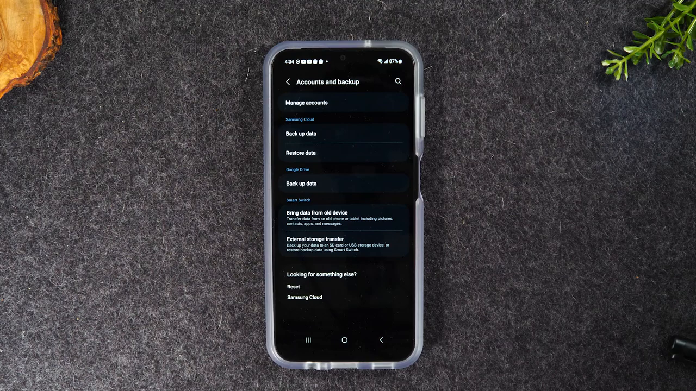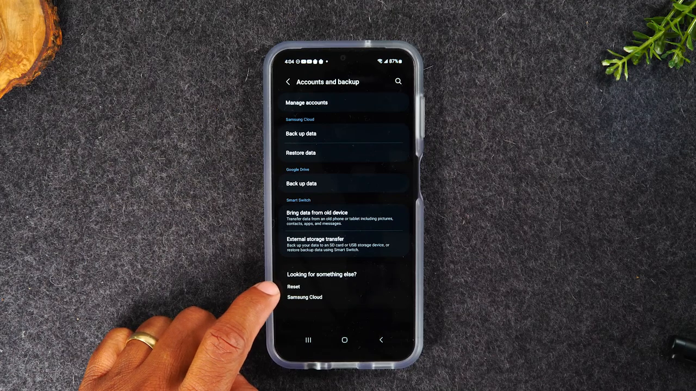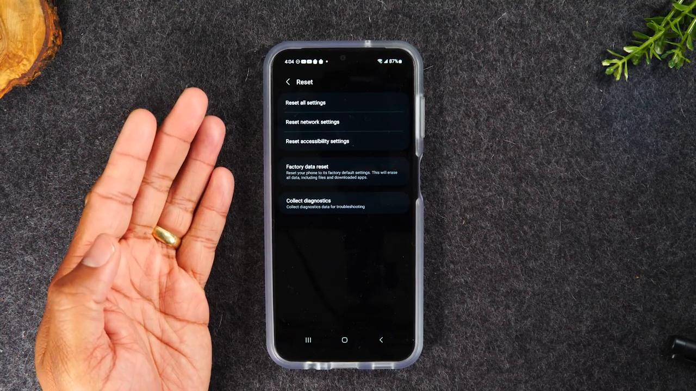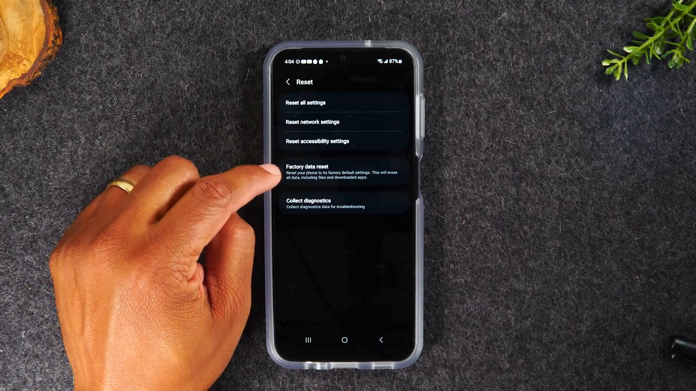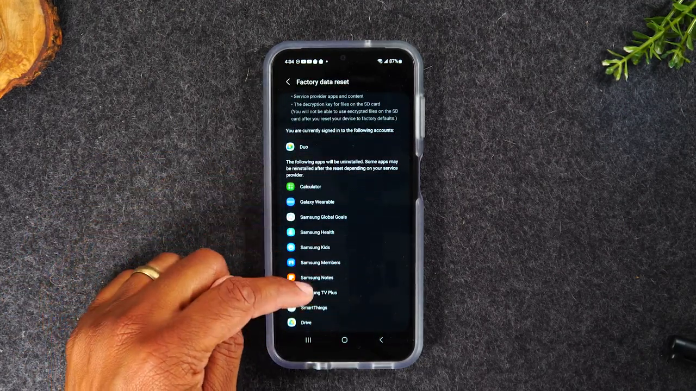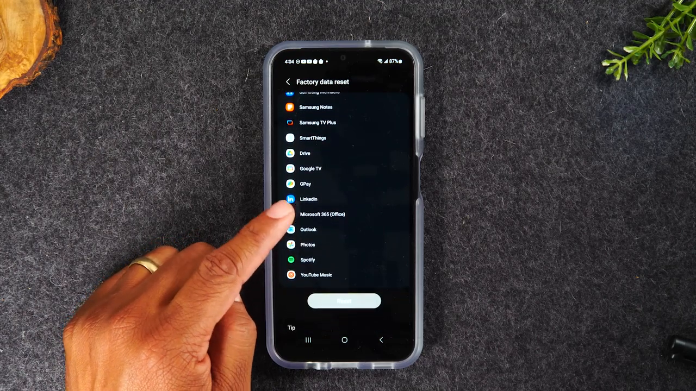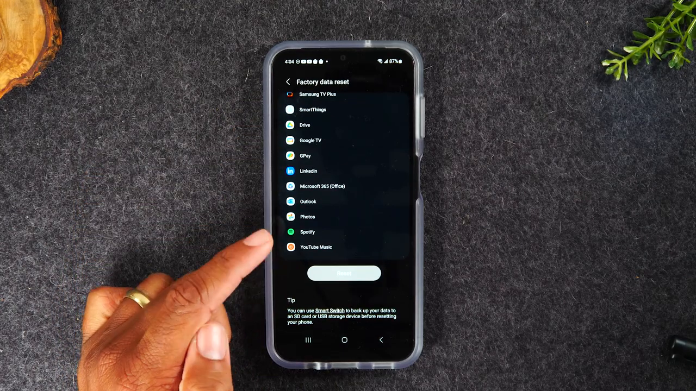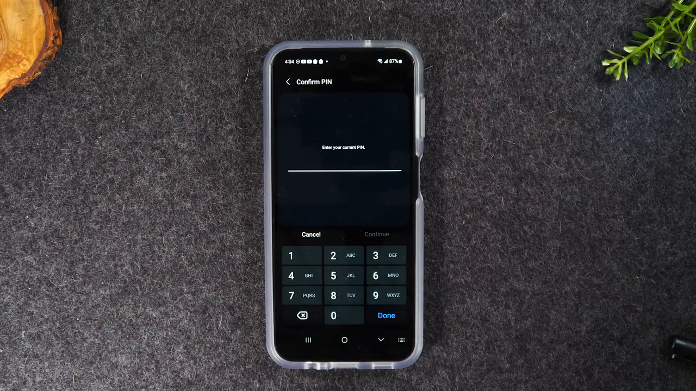After you have successfully moved your data over or backed up your data, you're going to tap on the reset button at the bottom of the screen here, right above Samsung Cloud. This will take you to the reset page, and you'll want to tap on Factory Data Reset. From here, it'll actually show you all the apps that you've been signed into on the phone. And it's telling you once you hit that reset button, it's going to sign you out of all of these accounts. So I'm going to hit the reset button. It will ask you to enter your PIN number before the final reset starts. So go ahead and enter your PIN number.